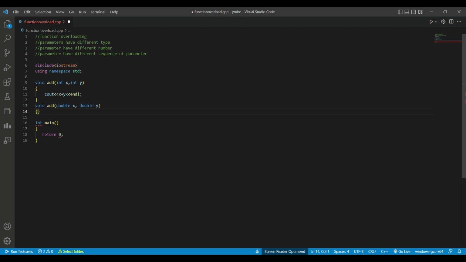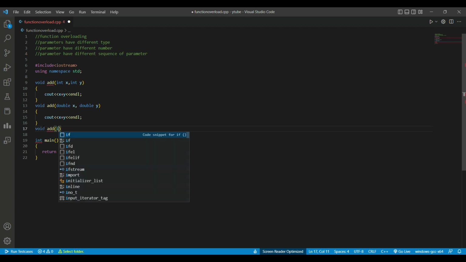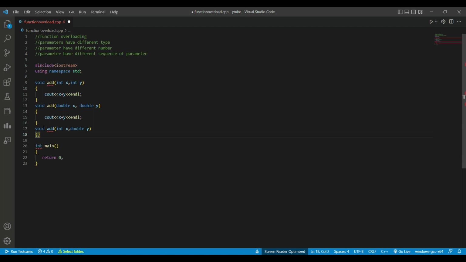Similarly, we print the value of x plus y, and we have another function to overload add which contains int x and double y, and we have another function add which contains double x and int y.